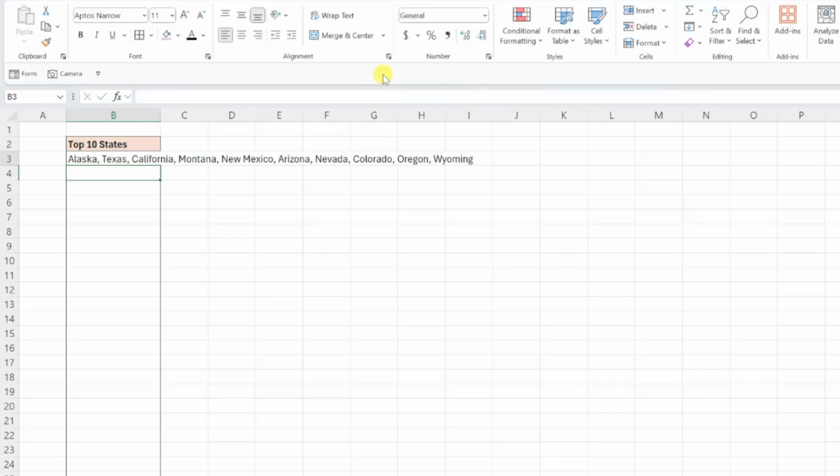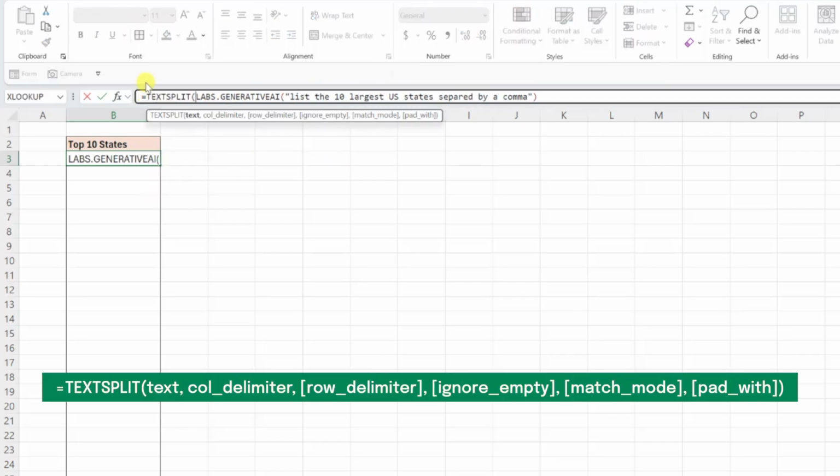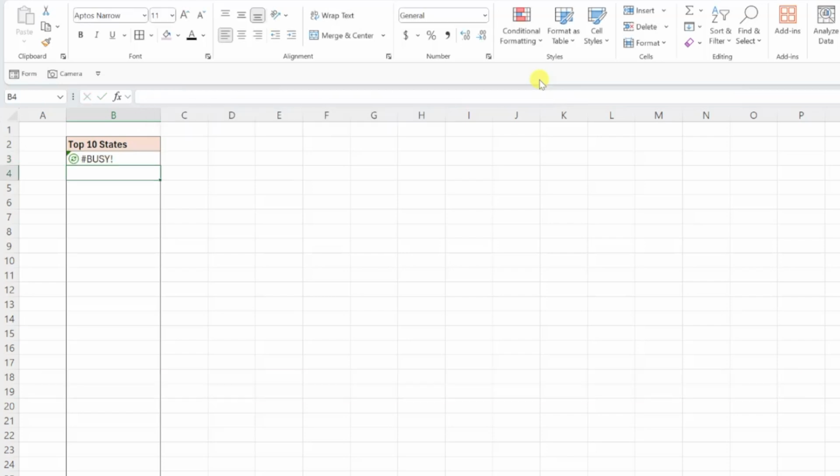Now that each state is separated by a common character, we can use the TEXTSPLIT function to split the text at every comma by wrapping this function in the TEXTSPLIT function and entering the character that we want to split the text at as the row delimiter argument. In this case, each state is separated by a comma and a space, so we'll enter a comma and a space in double quotes and then enter the function. Now we have the top 10 states listed down column B with a little help from the TEXTSPLIT function.